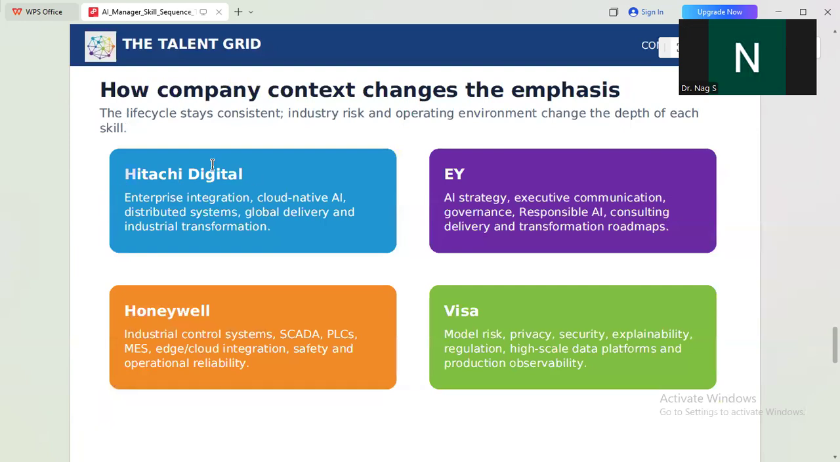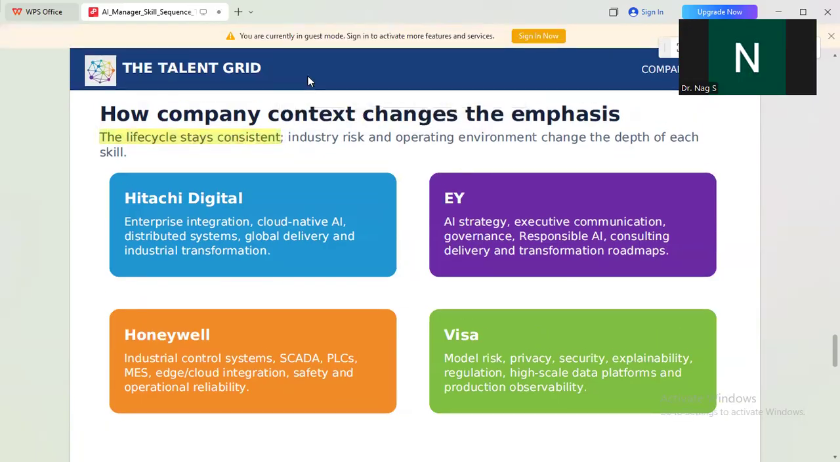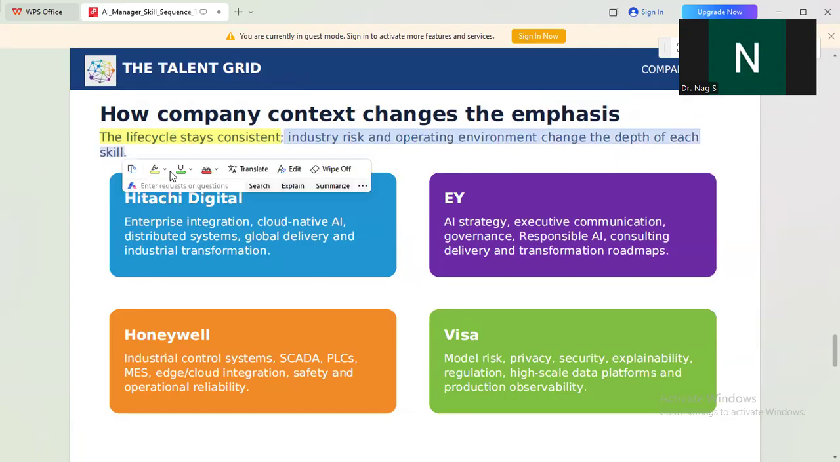Okay. So today we are going to discuss how company context changes the emphasis of an AI manager. The life cycle of these skill sets for the AI manager remains the same, but depending on the industry, risk and operating environment, the depth of each skill would change. The order will remain the same, but eventually the depth of those skill sets applied according to the use case would change.